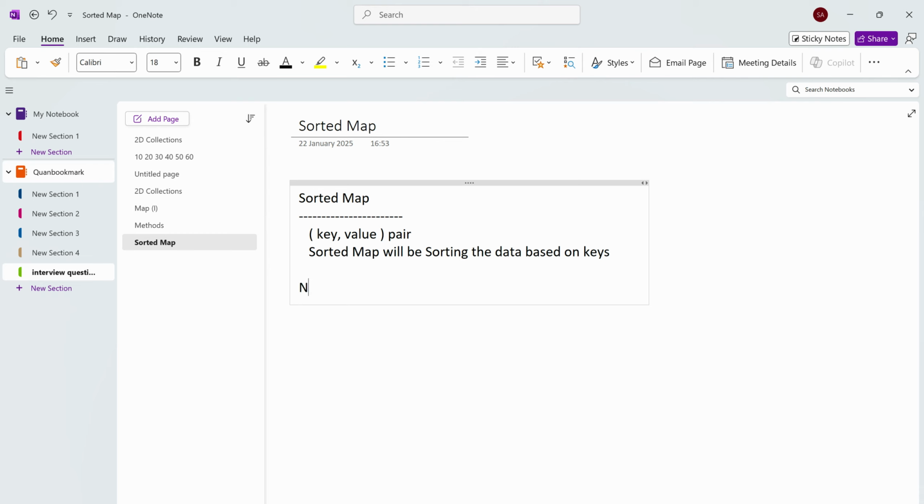The next interface we have is navigable map. Let's understand navigable map. So what is navigable map? It is the same as the navigable set. We will be using the navigable map for navigation purposes only. It also takes the key value pair, and we will be using the navigable map when we are working with navigations.